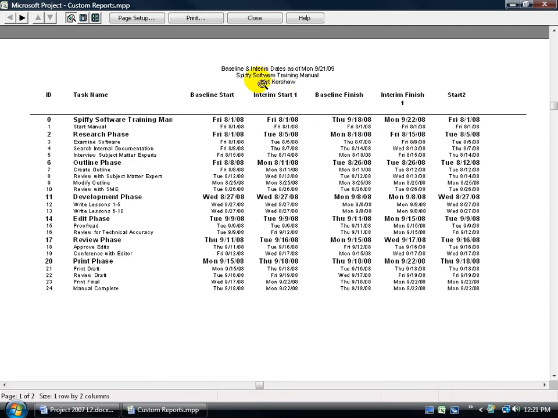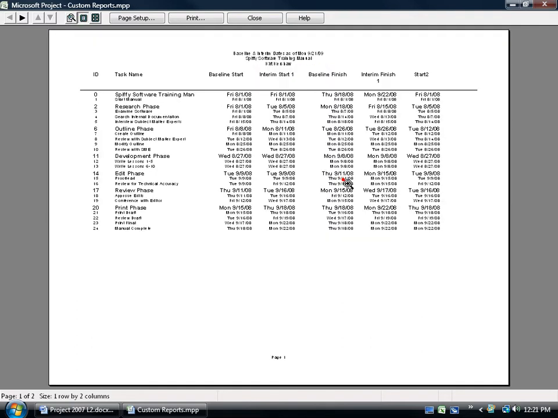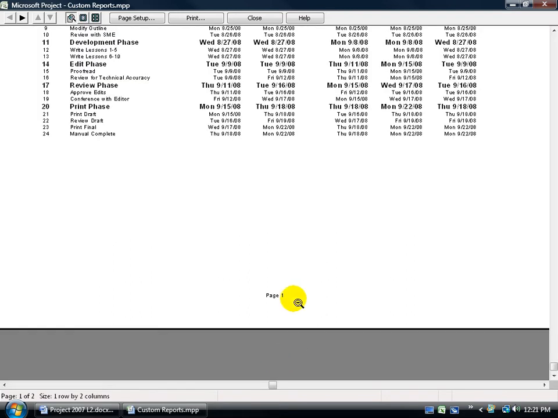Up at the top, notice some of the titles here. It's got the title of the report, and it's got the current date. It's the project, a Spiffy Software Training Manual. It's got my name. Let me click to zoom out. Click to zoom in at the bottom. It's got the page number, page 1. You can customize that too, and I'll show you in just a second.